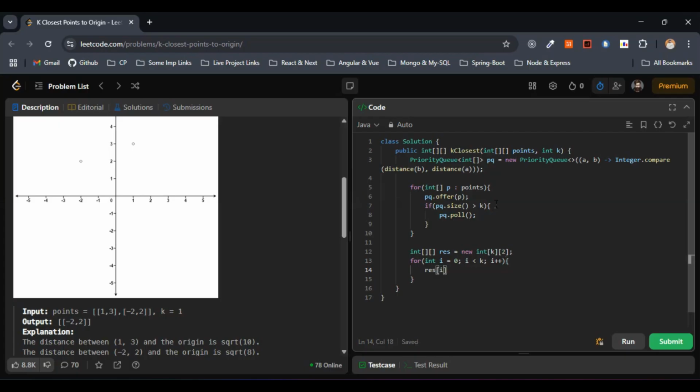So I can write it this way in the form of code. Result of the iterated value equals. For extracting the closest point, we'll go with the poll operation provided by the priority queue, so pq dot poll. This is fine. Hope this part is completely clear. Finally, we have to return the result, so let me go with return result.